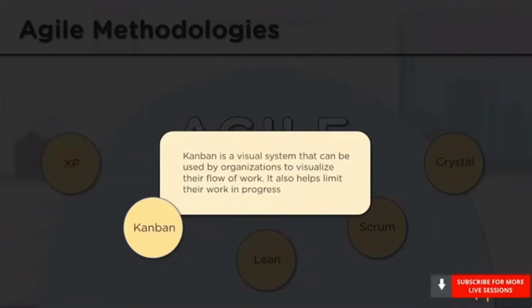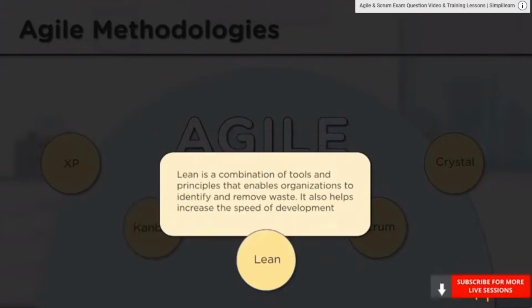Next up, we have Kanban. Kanban is a visual system that can help organizations visualize their workflow, to design, manage, and to improve the flow of the systems. Now, it's applicable in scenarios where the work is unpredictable. It is also used for deploying work quickly without having to wait for the other components.